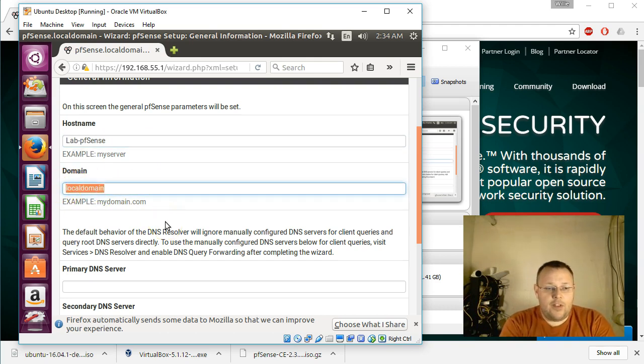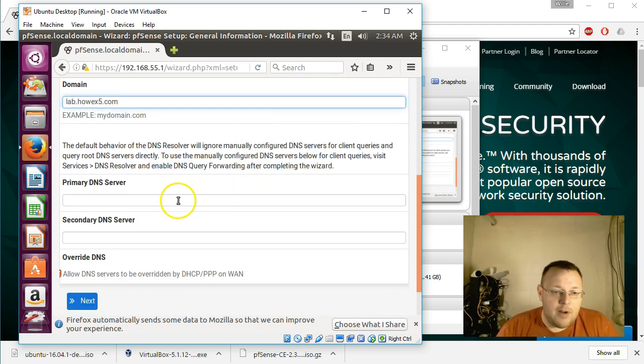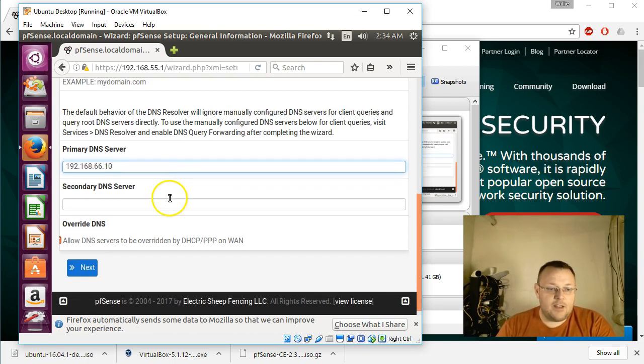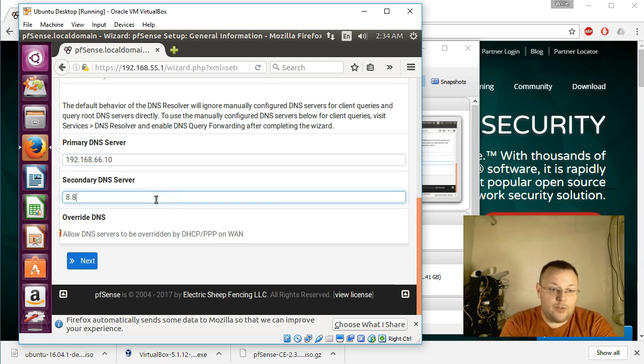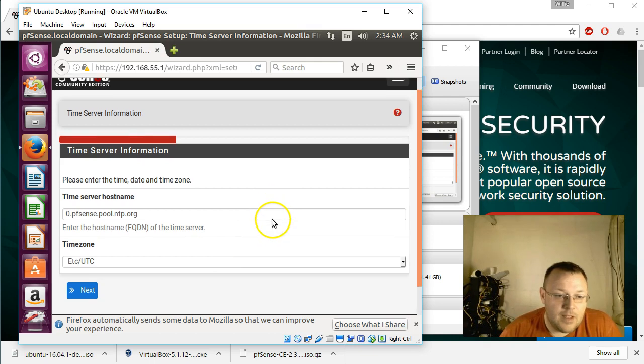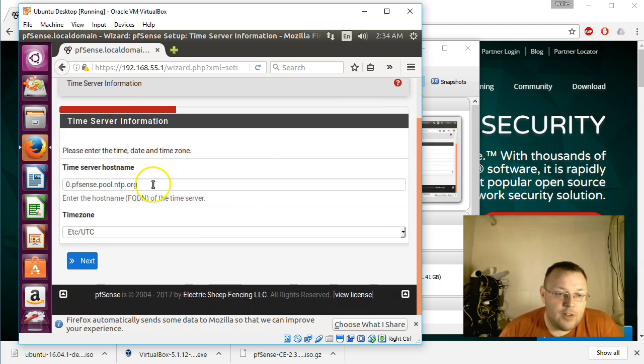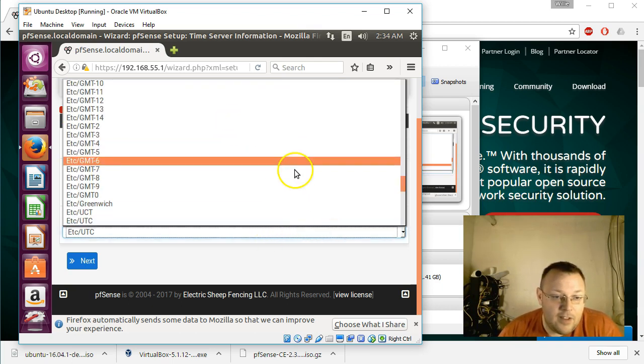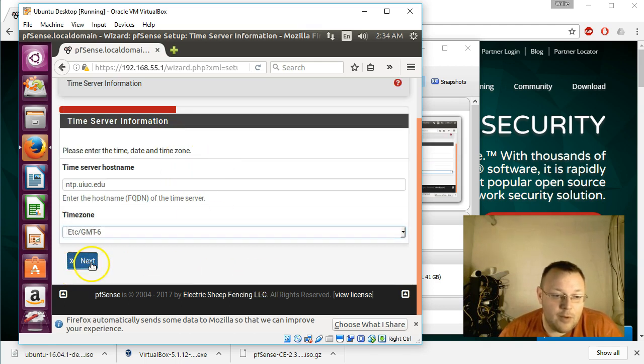Domain. We'll call this lab.howx5.com. Primary DNS server, we will set as 192.168.66.10. And then this one we will set as Google. Then we can allow DNS servers to be overridden by DHCP on the WAN. Time server host name, I usually use ntp.uiuc.edu. That's the University of Illinois at Urbana-Champaign. And then select your proper time zone.